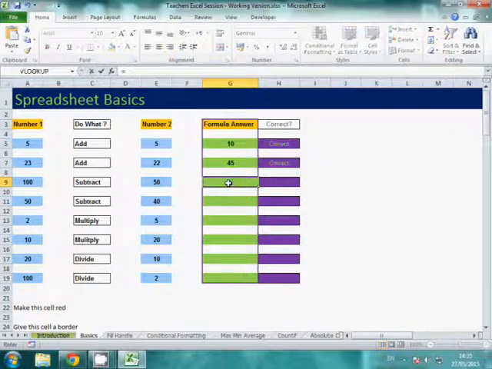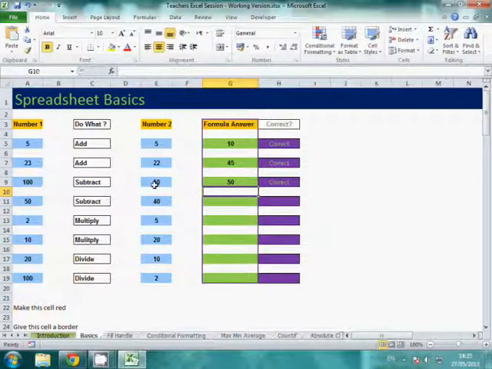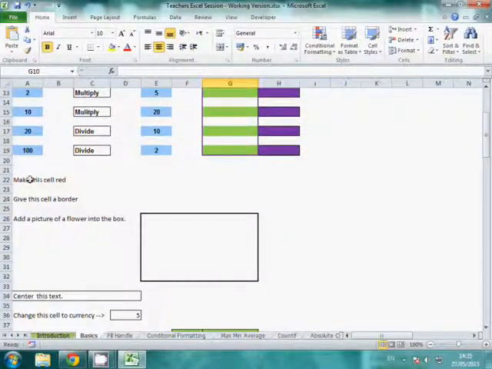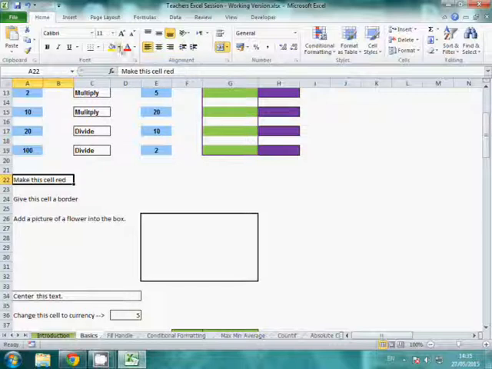You're going to work your way doing the same thing down here. So click the first one. This one is subtract, so you're going to do your minus, and click the second one and press enter. Down the bottom, we'll just complete these as just a few simple activities.